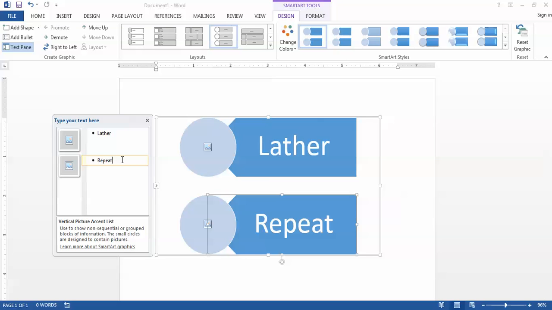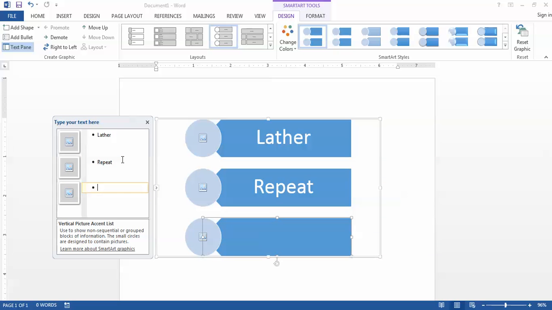If I would like to add a box, I can just create a new bullet point over in the text pane. If my items are in the wrong order, I can click on the bullet point and then move it up or down or promote or demote hierarchical lists as well.